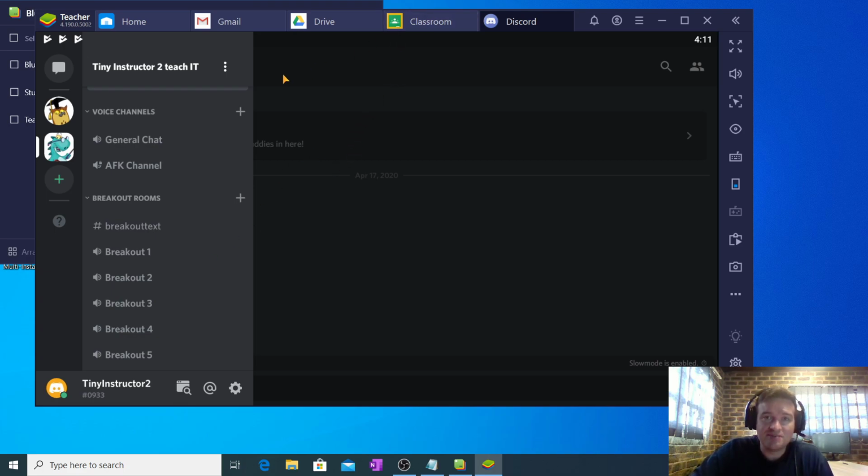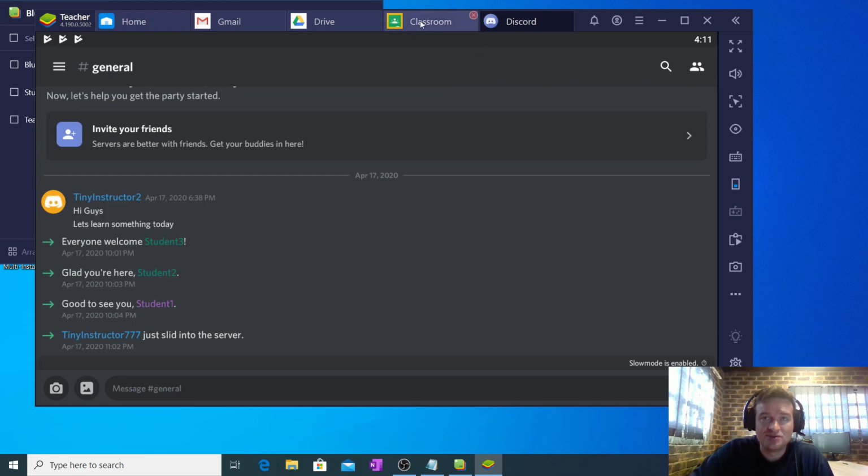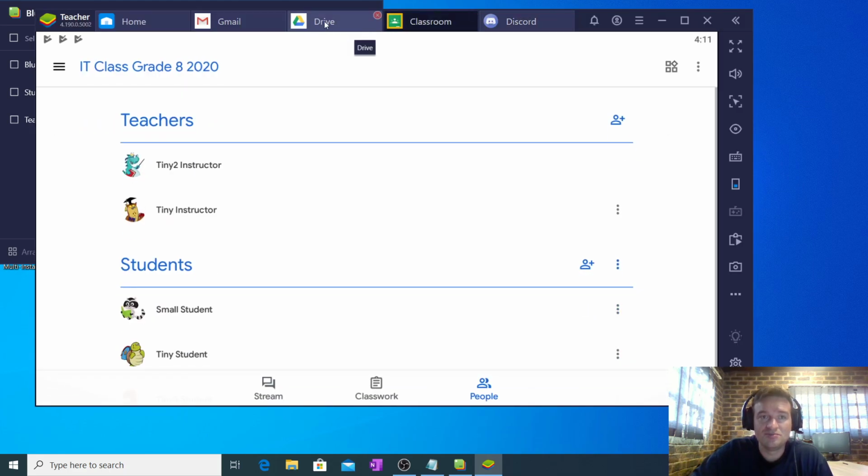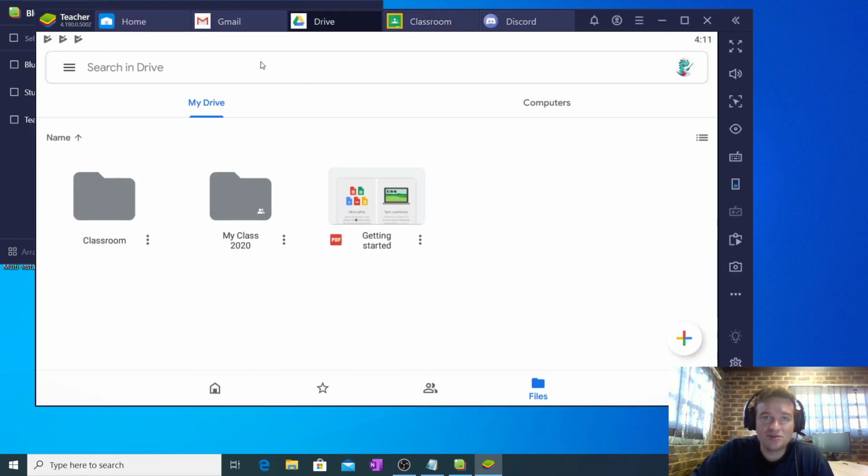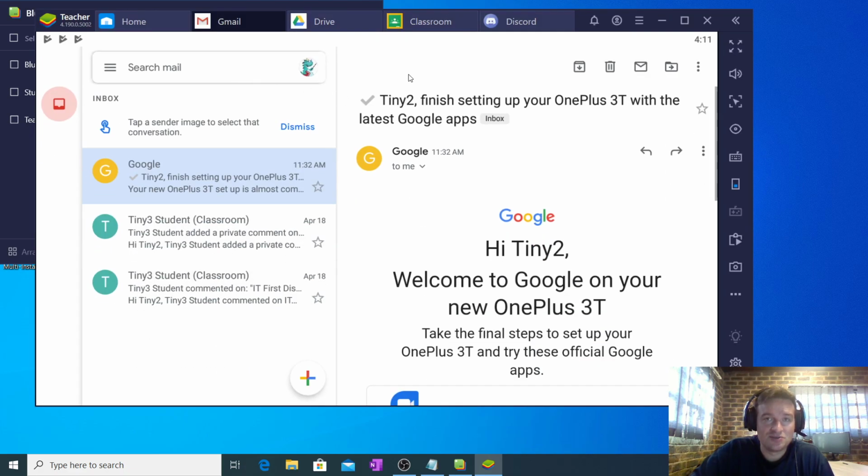But as you can see, you can access Discord, you can access Classroom, you can access Google Drive, and you can access your Gmail, the tools that we've went through from your mobile devices as well. You can stream through Discord, you can view all your files, and you can do your homework in Classroom as well. Calendar is also available here. You can install that as an app as well.